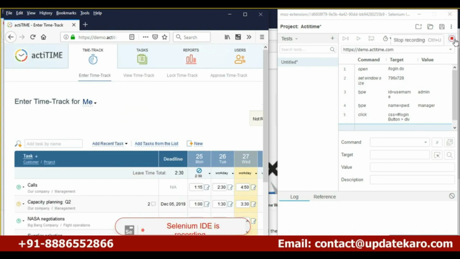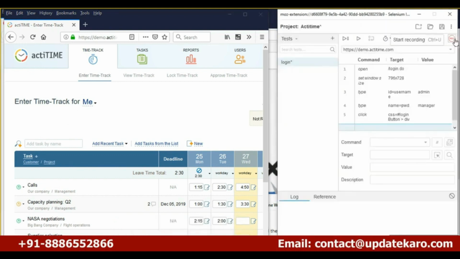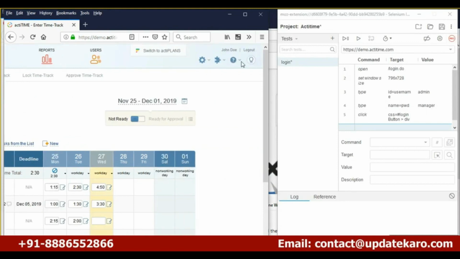Okay, this is the record button. By default, the record button is on. Now, if I stop recording and do something here, will it get recorded there? If I log out, will the logout step get recorded? No, it won't, because I have already stopped recording.